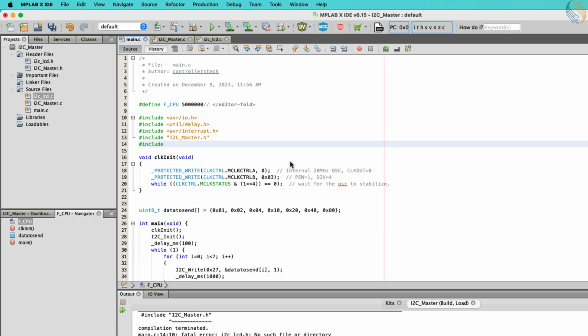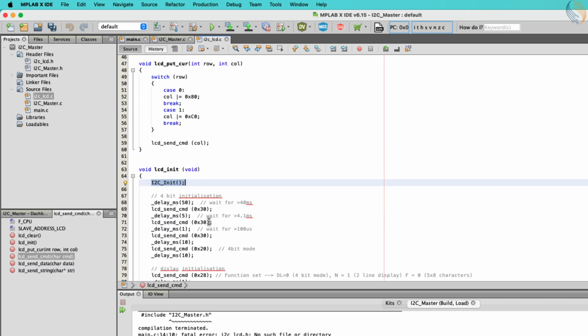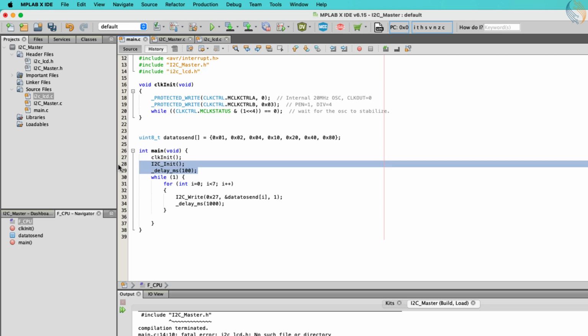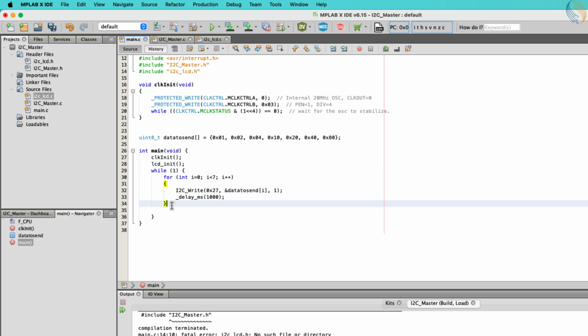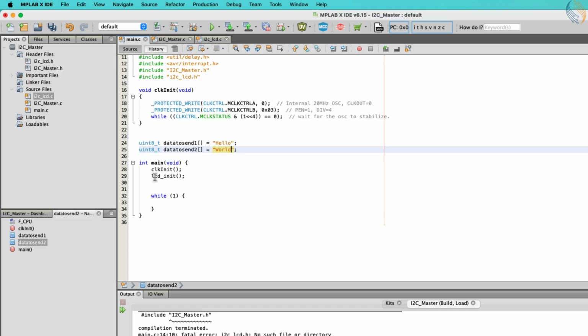Include the I2C LCD header file in the main file. If you check the LCD initialization function, here you can see the I2C is already initialized in it. Let's add a delay of 100 milliseconds, so the I2C can initialize properly. Now remove the I2C initialization from the main function, and we will add the LCD initialization function here. Now let's prepare the data to be displayed on the LCD. I will send these two buffers.